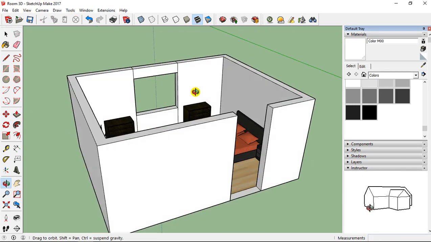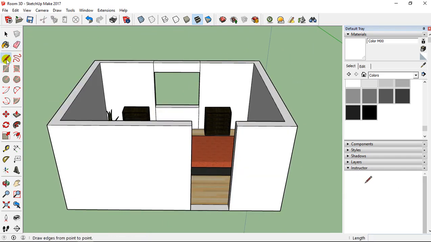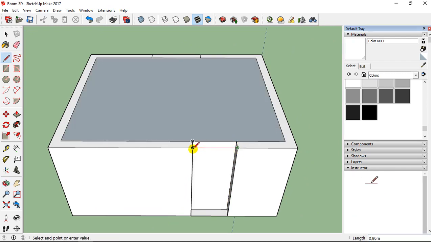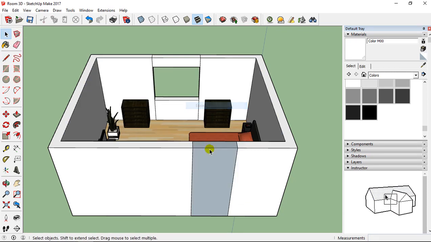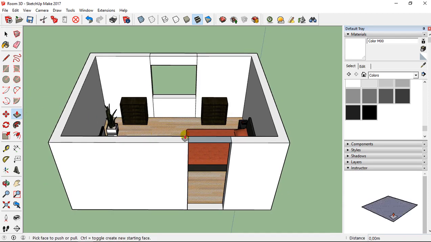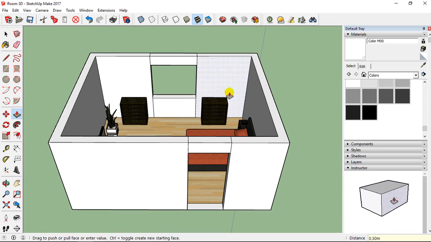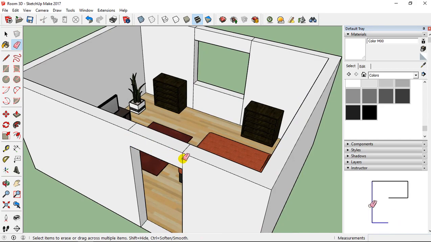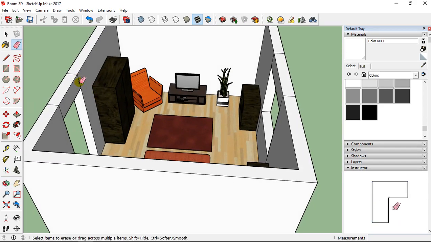I'm going to do the same work at this level, so I take the line tool, I'm going to close up the element here, and after I select the selection tool, I select this part, right click, erase, I select this part, right click, erase, and I select this part, right click, erase. Then I take push-pull, and here I'm going to reduce to 30 centimeters for the door. Then I take the eraser tool, I delete all the different bad segments that I don't want, like this.